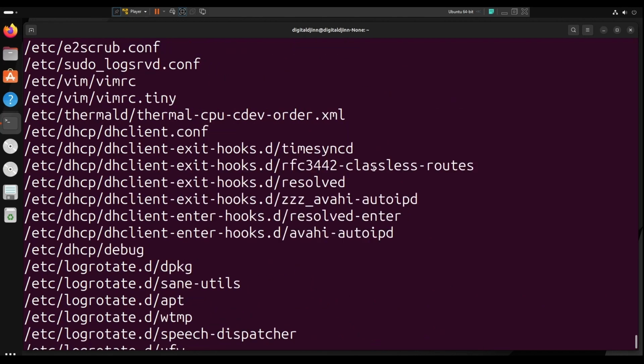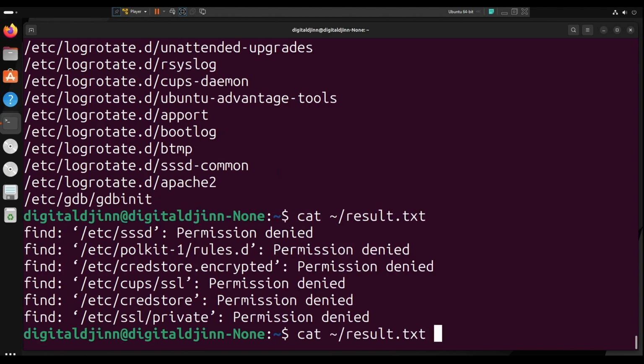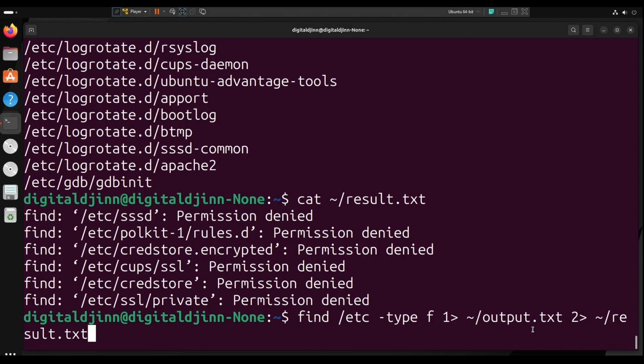As you can see here, standard output has been saved into output.txt, and now let's read the results. As you can see here, we have been able to successfully split the standard output and the standard errors into different files. So this is how you can do the redirection in Linux. Now let's see what will happen if we don't specify what to send.